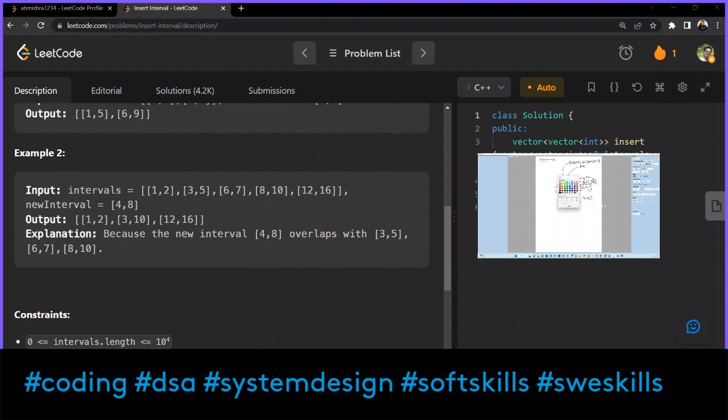I have not changed pen color, but if you choose it, probably, yeah. So this is overlapping with this, which is also overlapping with this, and so finally you will see that these all 4 need to be merged together, and so this is merged here as 3 to 10, and this is your answer. Only 3 elements are left now, because the new interval 4 8 overlaps with 3 5, 6 7 and 8 10, so you have to deal with this properly.